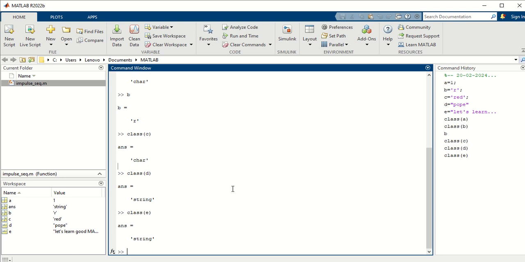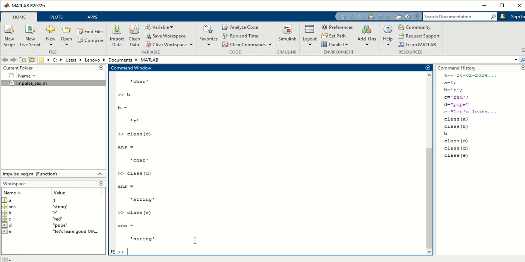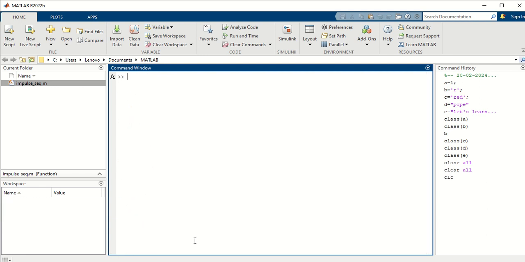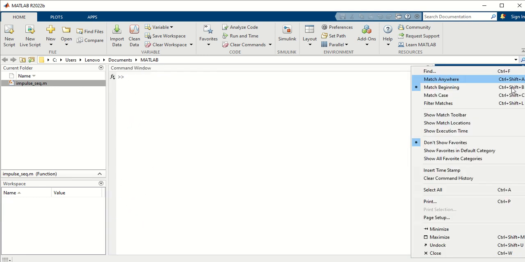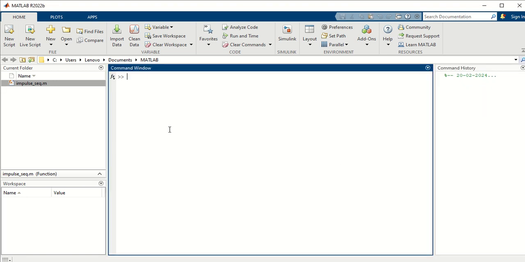What is the next? Yeah, these are all. And the logical function, one thing I want to explain. First of all I will close all this, close all, clear all, CLC. Right, so I will close this from here, clear command history. Yes, everything is closed, right?